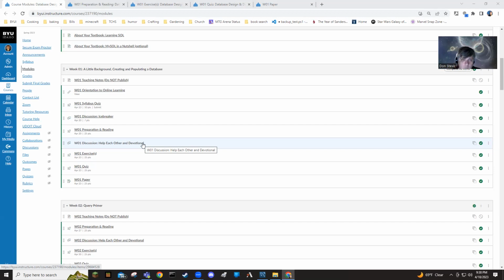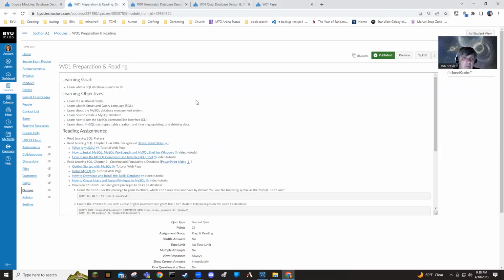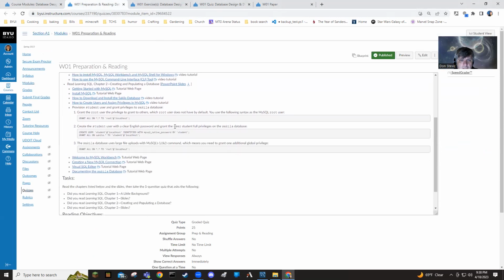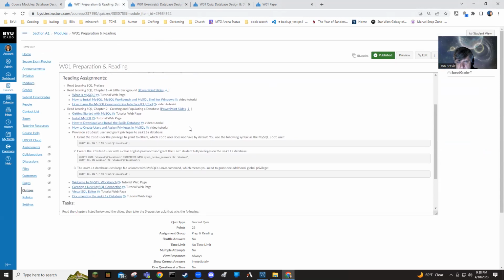So let's look at what the preparation and reading generally looks like. It will tell you what the goal is for that week, what the objectives are, what the reading assignments are, and what your tasks are. I want to look at the reading assignments first. Here it says your book is called Learning SQL. Everyone should have access to it. If you don't have access to it, please look at the announcement in week one, which tells you how to get access to it.